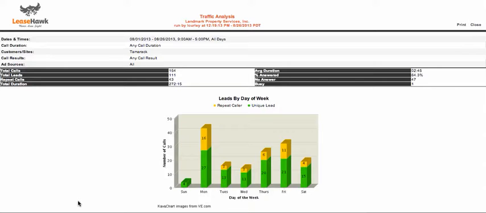The traffic analysis report is very helpful because it gives us information on trending for your phone calls. We can see the total number of calls that you've received, your total number of leads. Leads are unique callers, so non-repeat calls. We can see the total number of repeat calls, the total duration for your calls, your average duration. We are shooting for between 3 minutes and 3 minutes and 30 seconds for your average call duration.